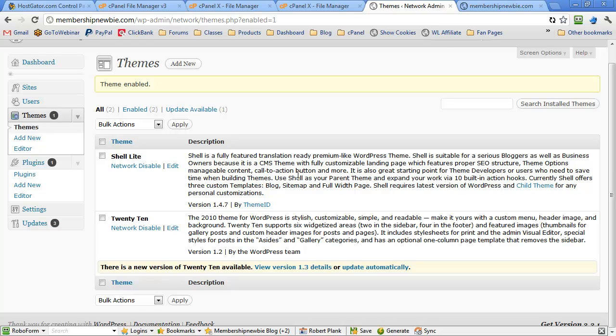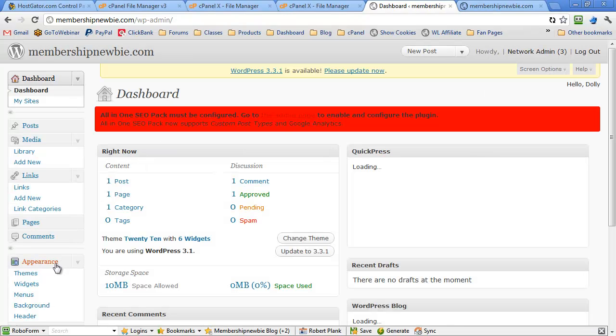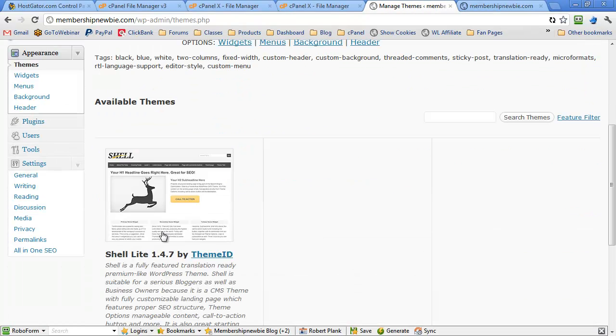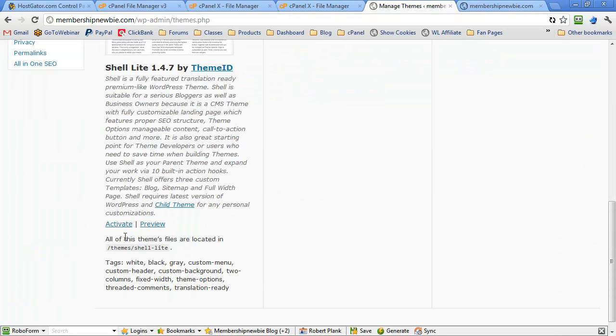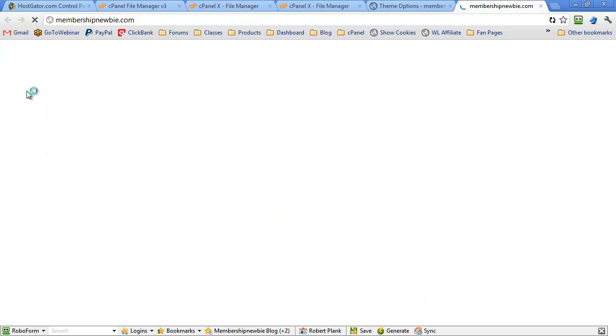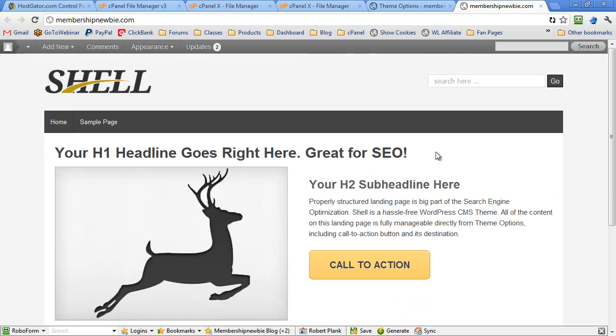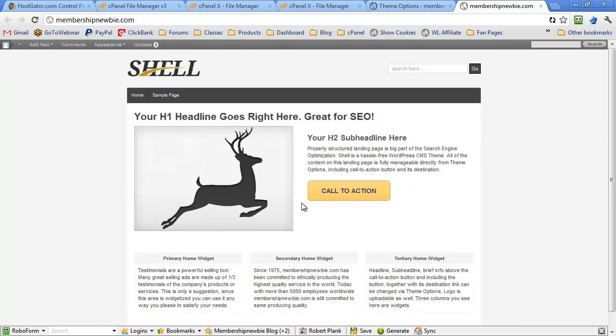So both these themes are network enabled. So now if we go back to our dashboard site, go to Appearance, Themes, well, now people can choose between the 2010 theme, which is right here, or they can activate this Shell Light theme, which is right here, but they can't add their own. They have to use what we give them. All right, so that is what we've done for setting up a network-wide theme.